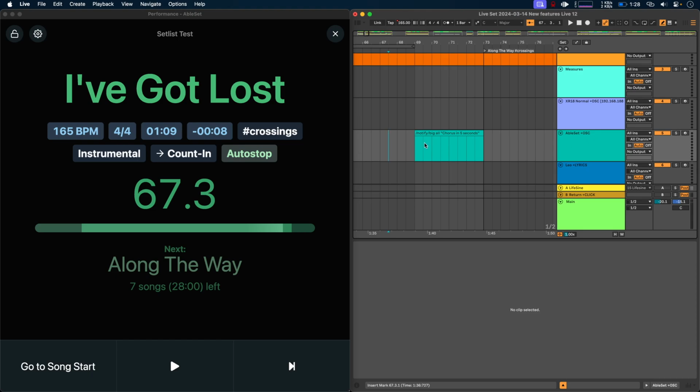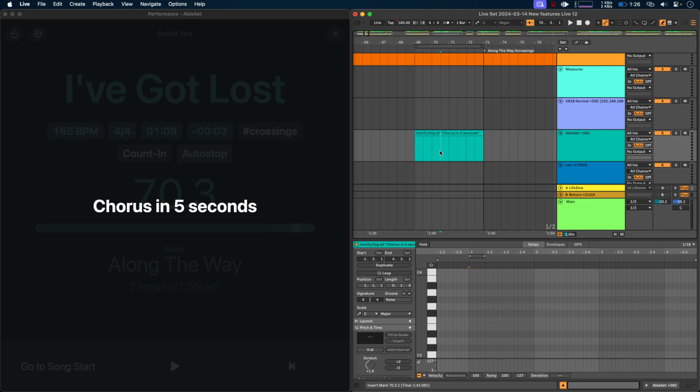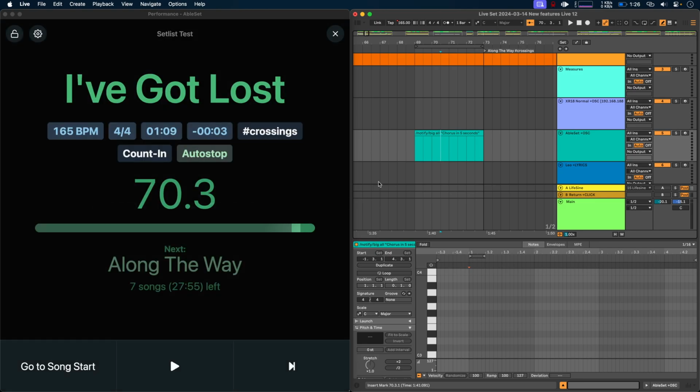So for example, I've created a new clip here that calls the notify big command in AbleSet, and that shows you a message that the chorus will start in 5 seconds. Now, as soon as the playhead hits it, or I put my cursor here, AbleSet sends this OSC command, in this case to AbleSet itself, and that shows the notification here in the performance view.